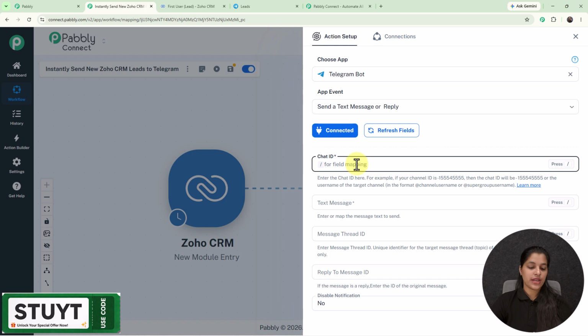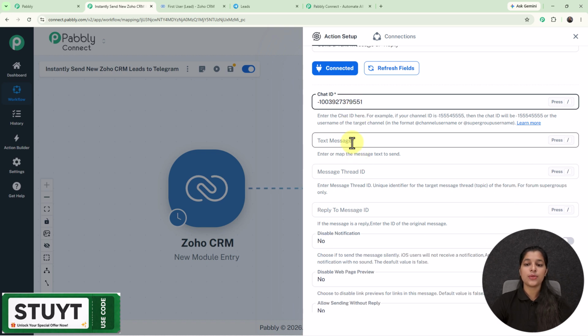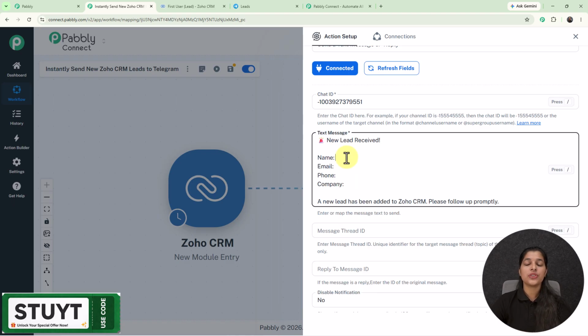So here I'm going to enter this chat ID, and now it is asking me to enter the text message which I want to send to my Telegram. So now let's enter it. So this is the message which I'm going to send to my user, and here after this word name, I'm going to enter the name of the lead which I have just created over my Zoho CRM account.